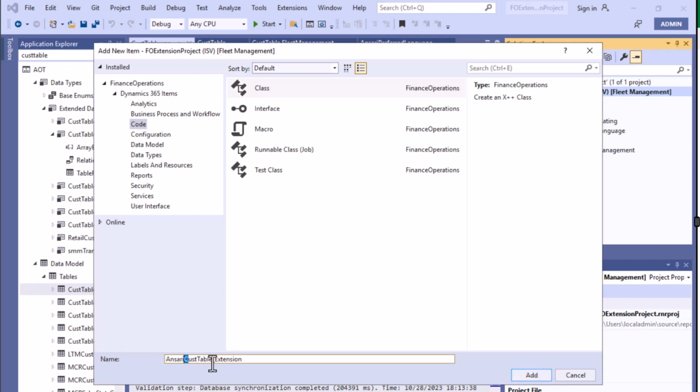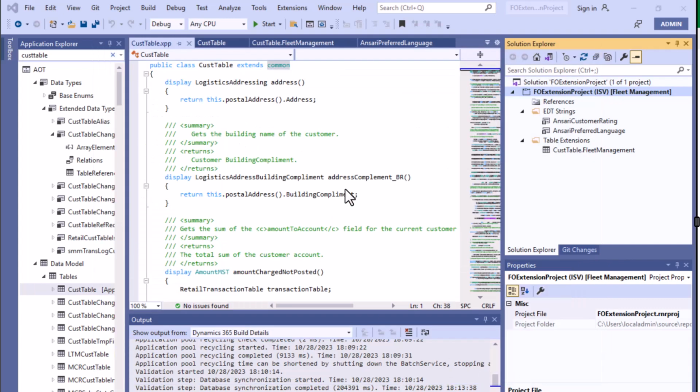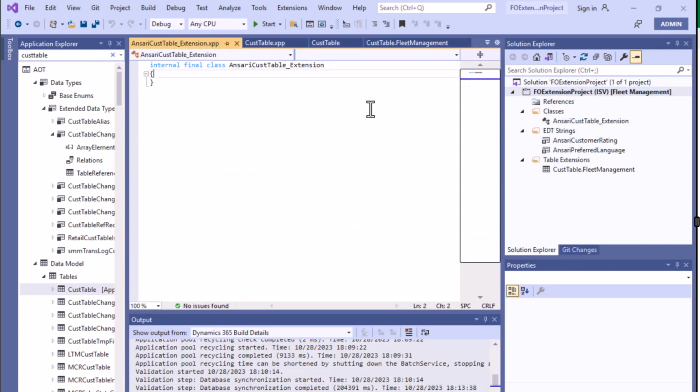If you are extending InventTable, then you have to use your prefix, then InventTable, and then the underscore Extension. Now when you click, you will be able to see this class skeleton added. You can delete the internal keyword, but remember that this particular extension class will have the final keyword. In our previous videos, we already discussed the chain of command. At this point of time, we will also utilize all the functionalities of the chain of command here, because we are creating nothing but chain of command for the CustTable.